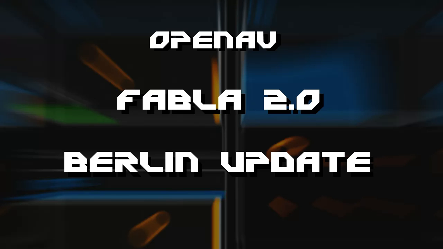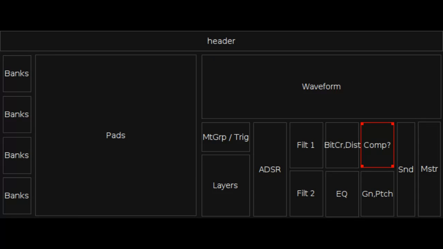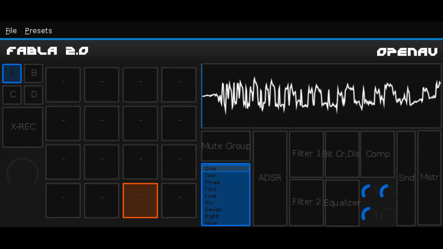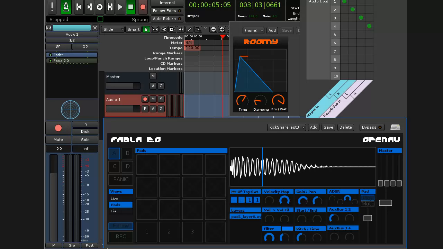I'd like to talk about the Fabla2 Berlin update today. So basically, I've been hacking on Fabla quite a lot. You can see some iterations of design going by here, and a whole lot of work has been done. So it is working in Ardour, as you can see, with ArdourEffects.